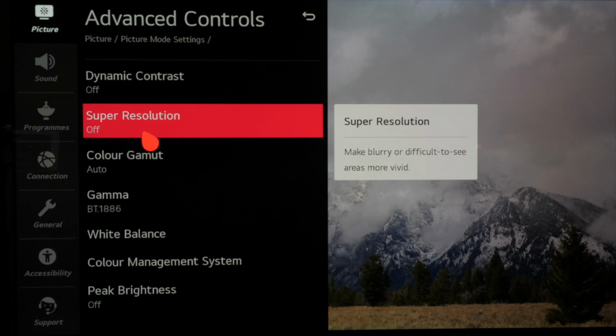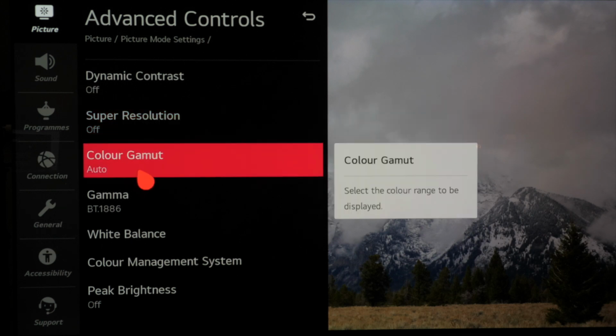In here we want to make sure that everything is switched off. By choosing Filmmaker mode, that should already be the case, but we can also go through here and check everything manually just to make sure it's the case.